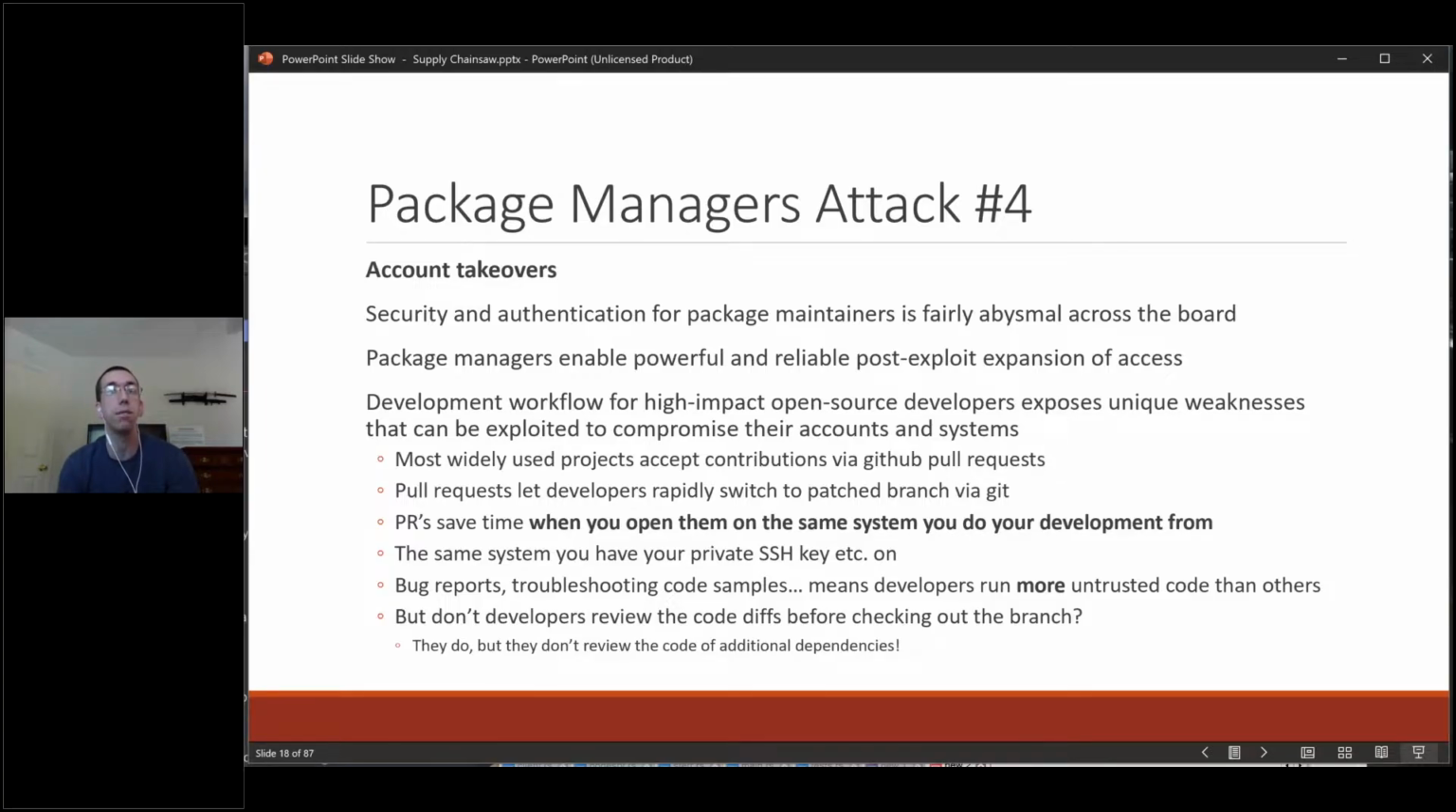And they save time because instead of checking out the entire new repository that somebody else sent you and figuring out what the changes are, you simply check out that branch, pull down that branch, and then you test it on your system. And again, this only saves time if you're doing it on the same system you do development from. And this is the system where you have your own private SSH key and all this kind of stuff. And so as a result, a lot of times through this workflow, it's not the same flow that you use to try to trick a user into running code, but through this workflow, developers are actually running more untrusted code than others. And you might say, yeah, but these guys are top-notch, very intelligent guys. Surely they're going to review the code diffs before they check out and run it.